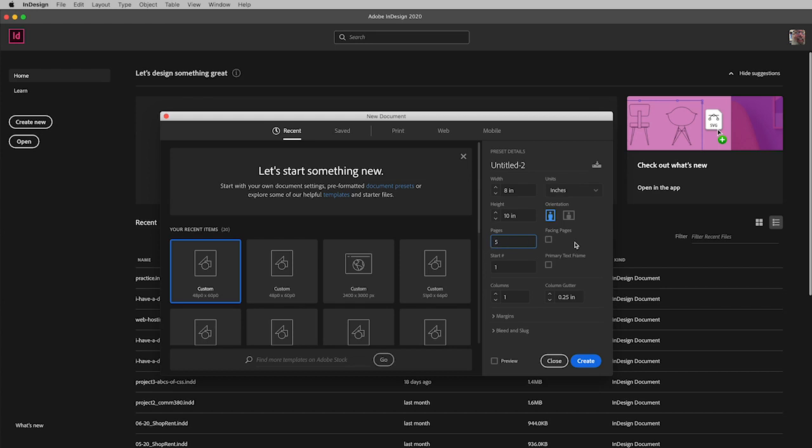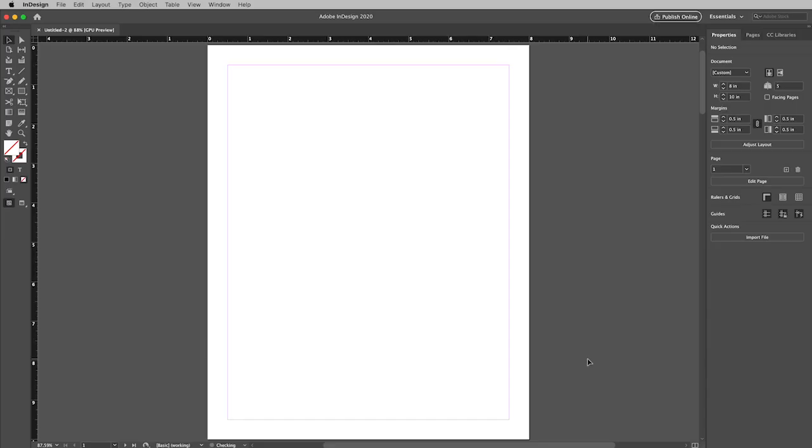Facing pages, you do not want that to be checked. You only check that if you are creating what are called spreads, which are 2 side-by-side pages. So think of an open book or an open magazine. So we're just having single pages. The starting page number should be number 1, and then I'm just going to make sure the number of columns I have is 1 column, because that is what my design calls for. We're not going to worry about margins or bleed and slug. Finally, I will click Create, and that will open up my new document in InDesign.